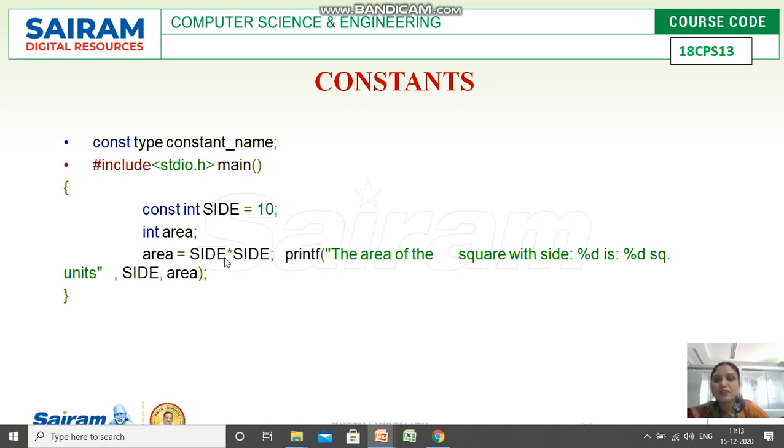int area = side * side, that is 10 into 10. The area of the square with the side %d is %d units. So first side means 10, area means 10 into 10, it will be taking 100. So the output will be 100.